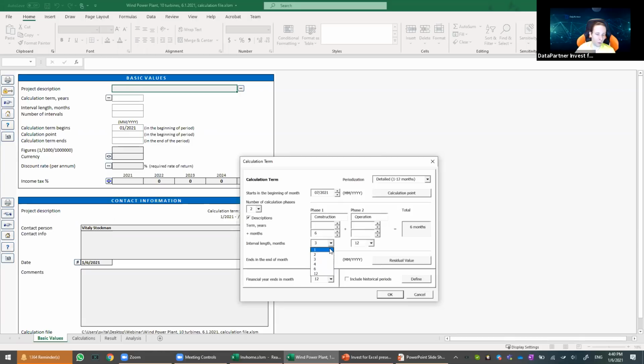So here is how I select it. If I want it to be monthly, I select 1 month interval length. And in this case, it will be 6 1-month periods from July until December 2021. And then if I select, let's say, 2 months period, it would have 3 periods, 2 months each. Select 3, then it would be 2 periods, and so on. If I select 6, it will be just 1 period. So then it will be 6 months in 1 period. So you get the idea.